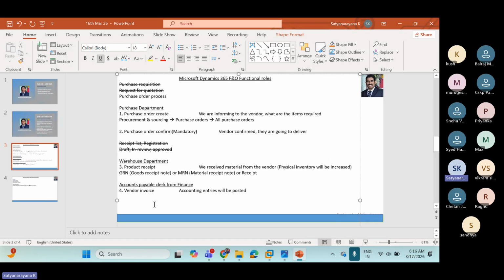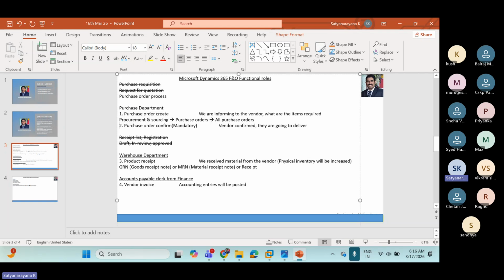Here, this will be executed by 3 different departments. Purchase order creation and confirmation will be done by the purchase department. Product receipt will be done by the warehouse department. Vendor invoice will be done by the accounts payable clerk from the finance team.